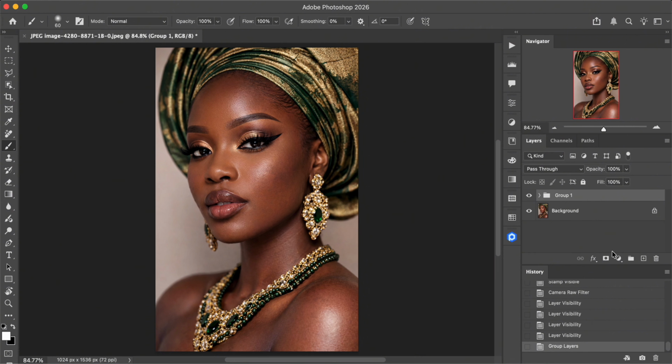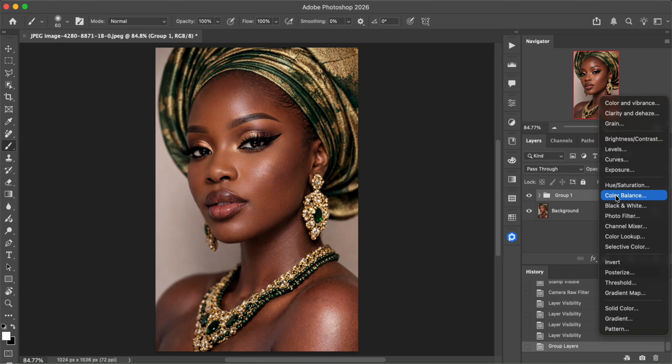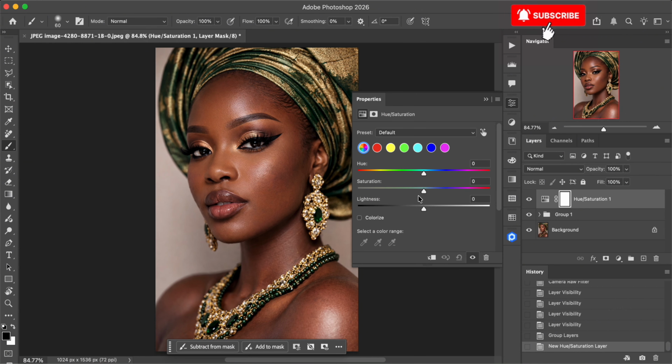So I'll put this in a group. I'll now come here and add saturation. Now I'm going to color grade it by myself. I'll come here, I'll add saturation to it, take it up, let's say +5. I'll come here again. I'll add a percentage of color balance.